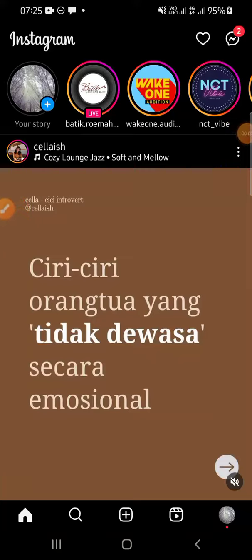In today's tutorial, I'm going to show you how to tag someone on Instagram story without showing their name. Let's get started. Here I have opened my Instagram app on my phone.